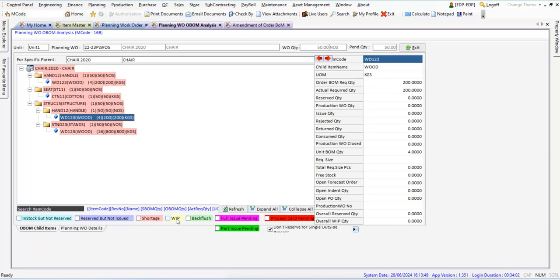If it is light yellow color, then it is a WIP material, and if it is red color, then the process card is pending. Every item has some process, right? Cutting, machining, or painting, or forming. If the process card has not been made, then your color will be changed.